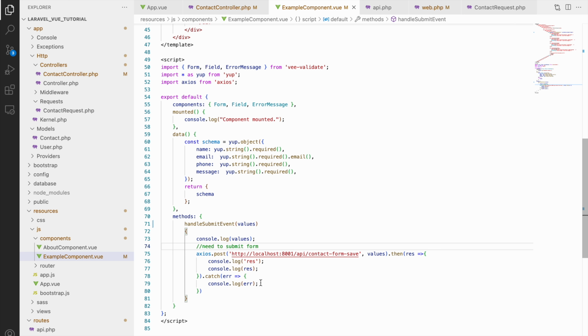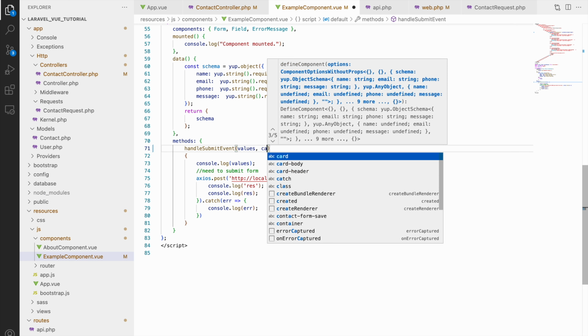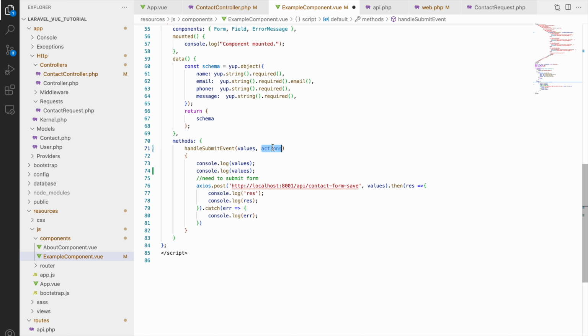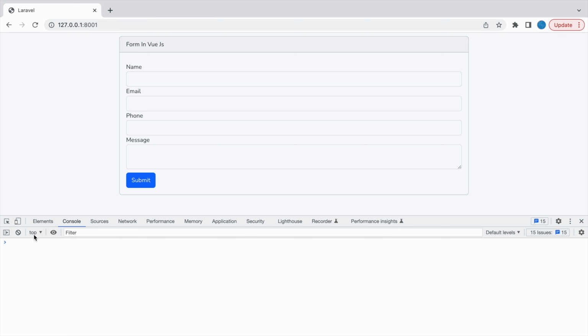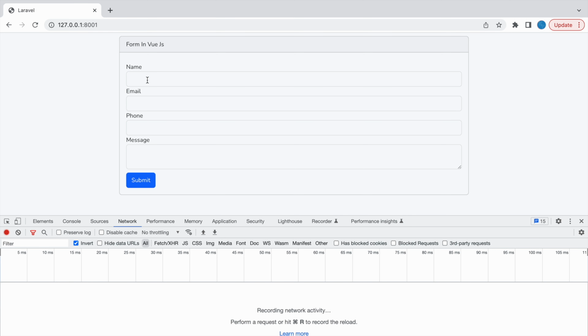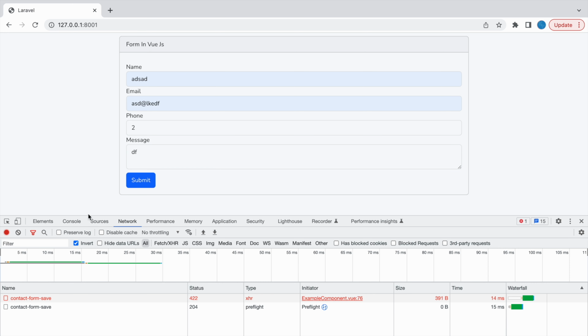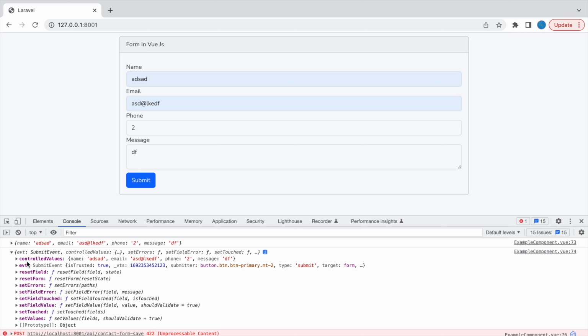Now let's go to our Vue file, that is example component.vue, and here I'll be showing you one more parameter you can have here, which is actions. Let me console it, and let me show you in the browser what these actions will be holding. Now let's submit this form: name, email, phone, message, submit. Now let's go to the console, and here you can see the second one. Here you can see reset errors, set errors.